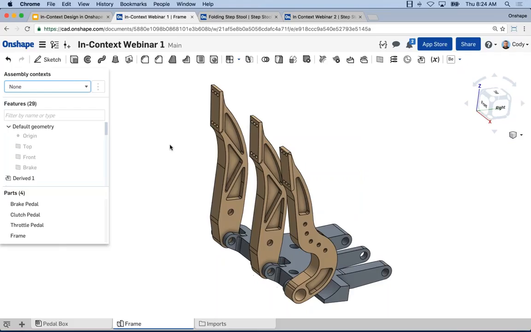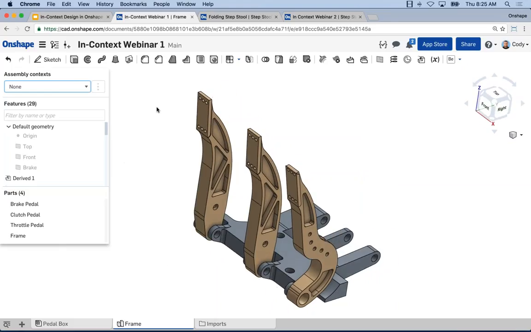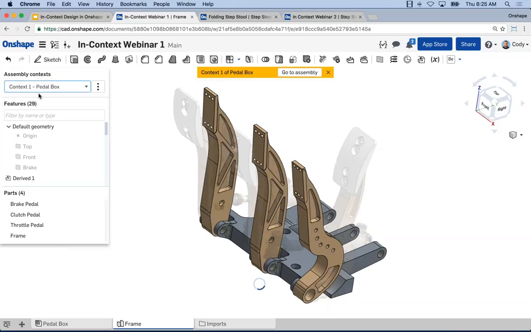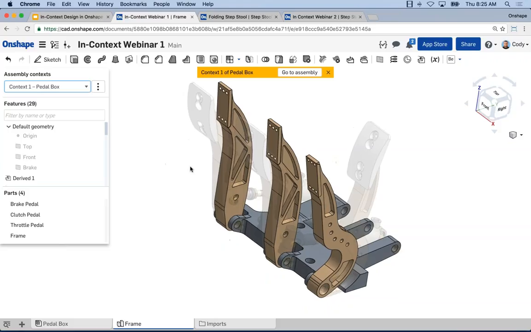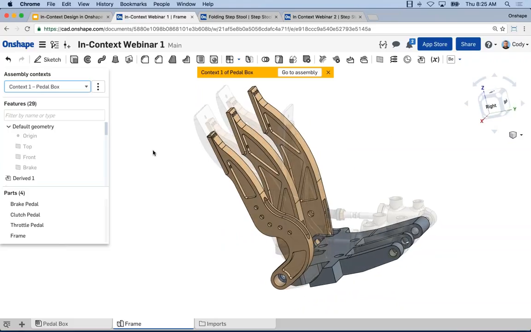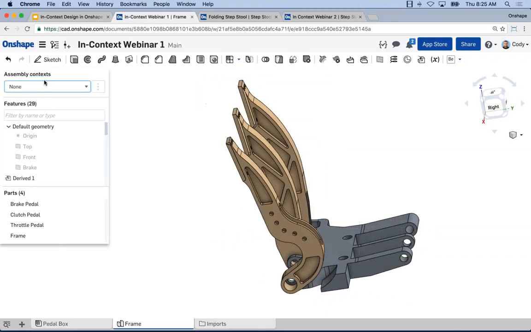All right, so now that we're here, I'm in the part studio called Frame, which has the petals and the frame for the design. Once you have a context, you can choose it from the drop-down menu. So I have none, I have context 1, and if I click context 1, it will load the context so that I can keep working on whatever I need relating to that geometry. But if you don't need to create references to a context, you can always just set it to none.